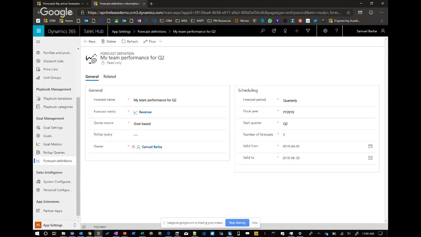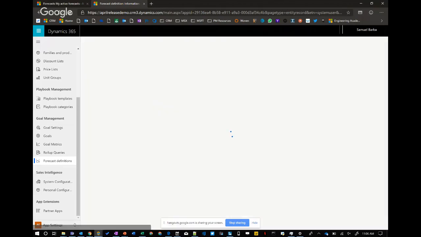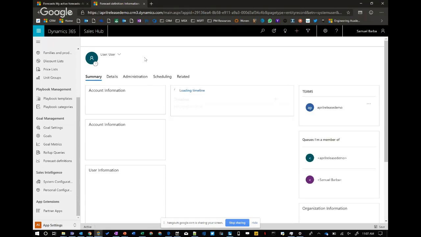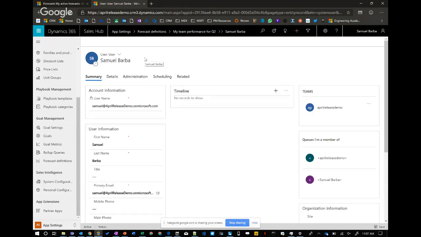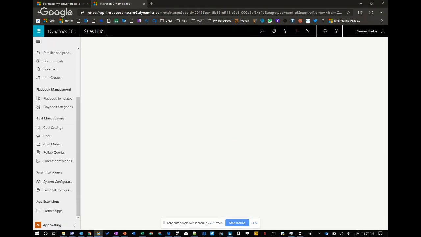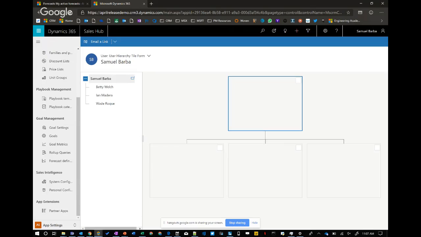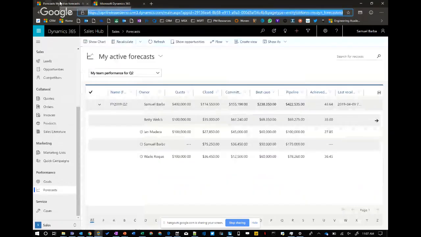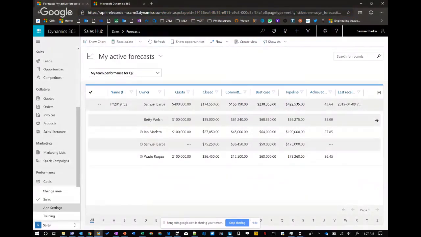So in this example, I have a hierarchy based off of Samuel, and Samuel has 3 people right under them. And I'm going to show you who these people are. By clicking on Samuel, I can get to their profile, and from there, I'll be able to see the individual hierarchy. So if I look at the view hierarchy here, you'll see that Samuel is the manager to 3 people in this particular case. Betty, Ian, and Wade. So let me go back to the forecast definition.